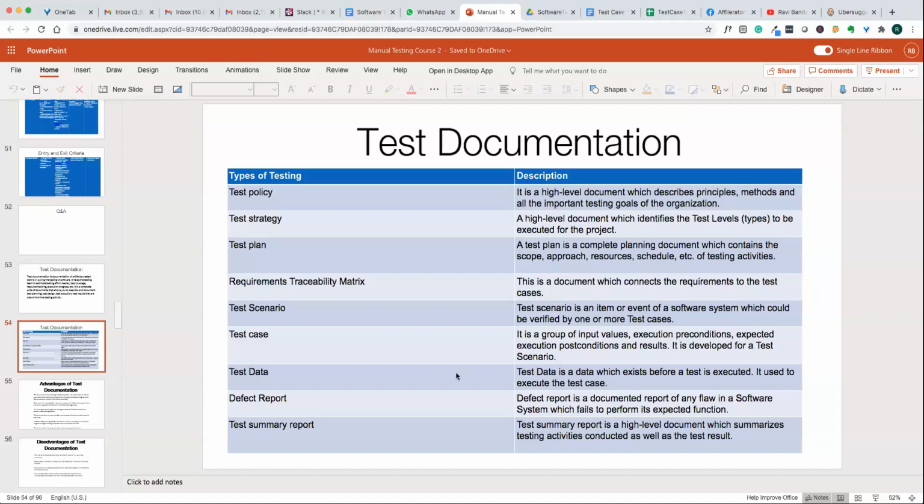Then we have test data, right? For testing each of the test cases, we need some test data. Even if you take a login scenario, we need a valid username and valid password. We have to test with an incorrect password. So that is all test data, right? We need to document all the test data as well.